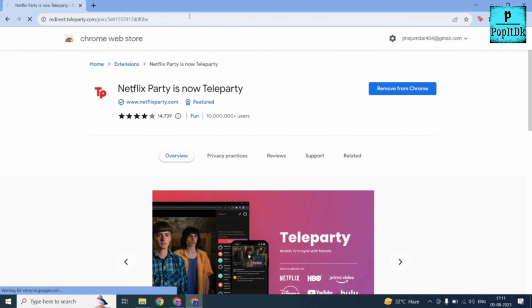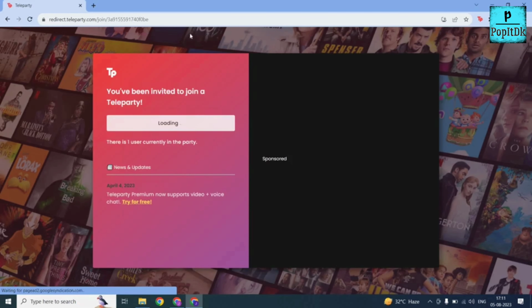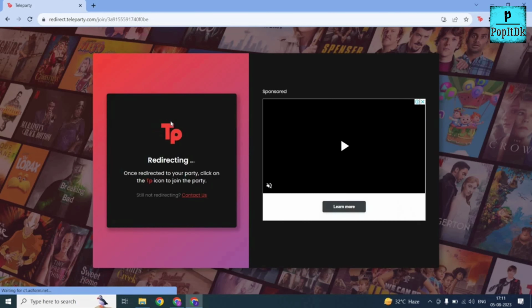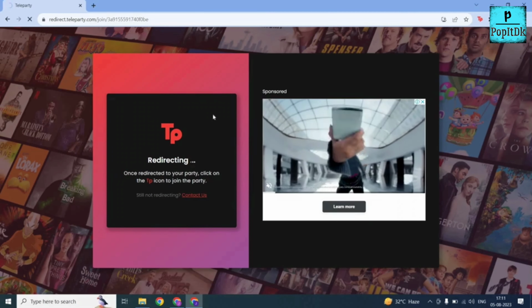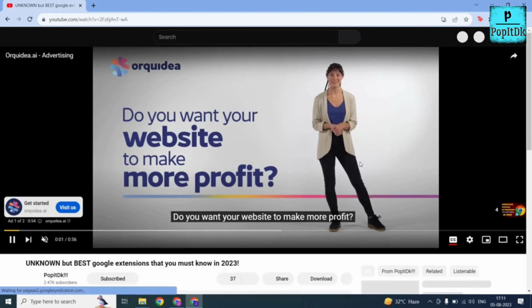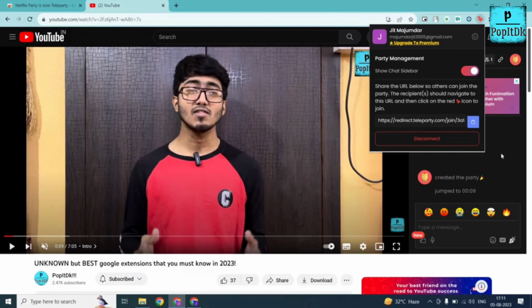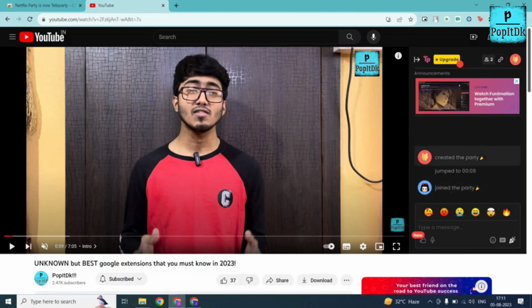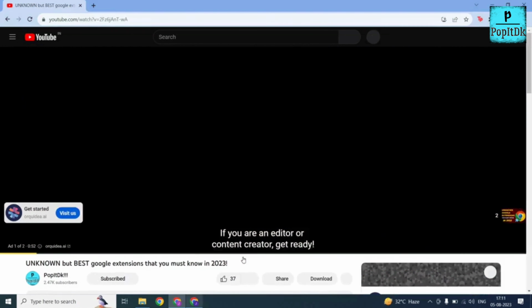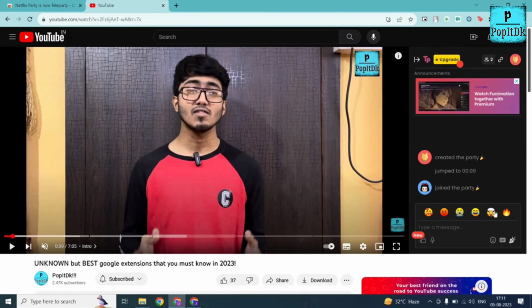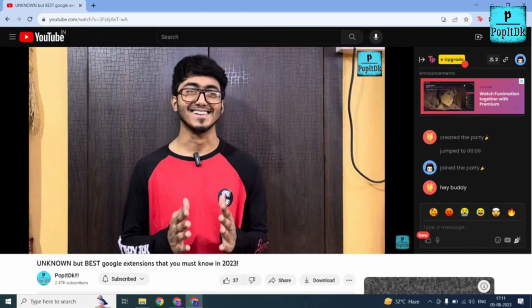Let's say this user is in some other location. I have shared the link via WhatsApp, and the user is trying to join the party. Anyone with the link can join the party. Once the user has joined, you can see there is an option here for chatting. You can mention anything and the other user on the other side will also be able to see it. Let's say I'll mention hey buddy. See, I have mentioned hey buddy, and the other user here also got the hey buddy.